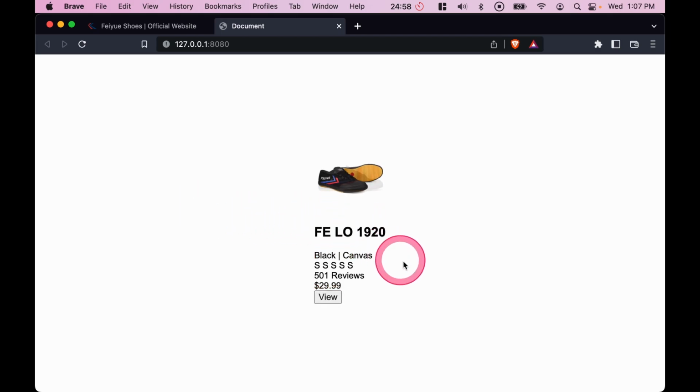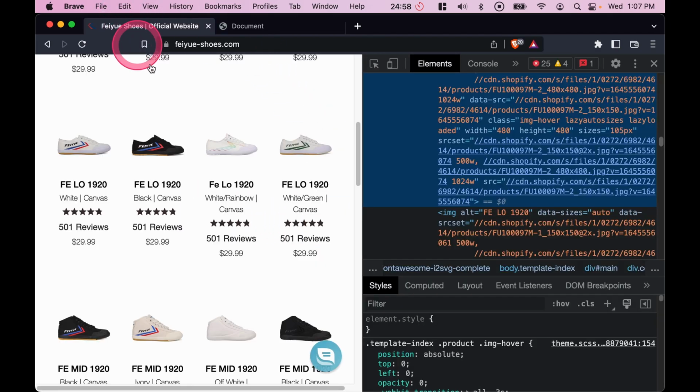There we go, cool. All right, it's not the exact shade of red that it is on the official website, but you get the idea.